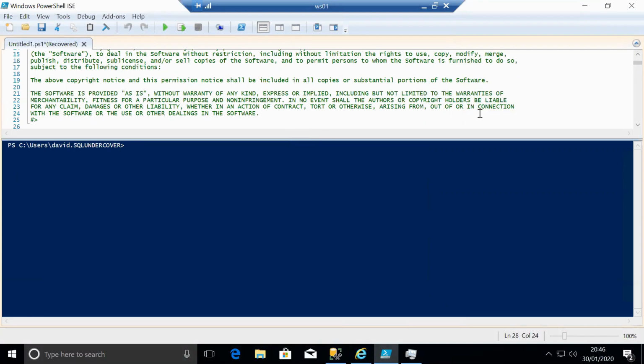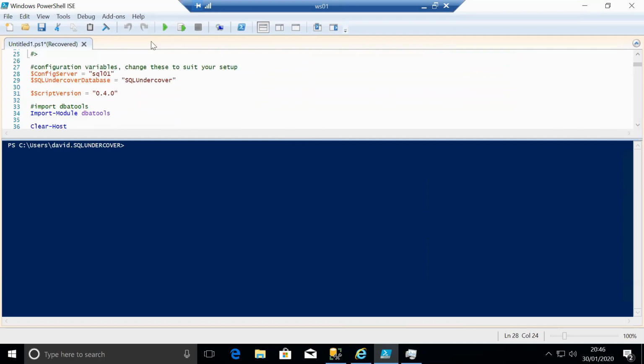So let's just run this. So remember the config variables we need to change. We need to change config server to point to our central configuration SQL server. So this is the SQL server we've installed the Undercover Catalogue onto. And we need to point at our SQL Undercover database. Again, by default, that will be SQL Undercover, so you can leave this as it is. If you have installed this somewhere else, you'll need to change that appropriately here. So with that done, it's just a case now of running our script.